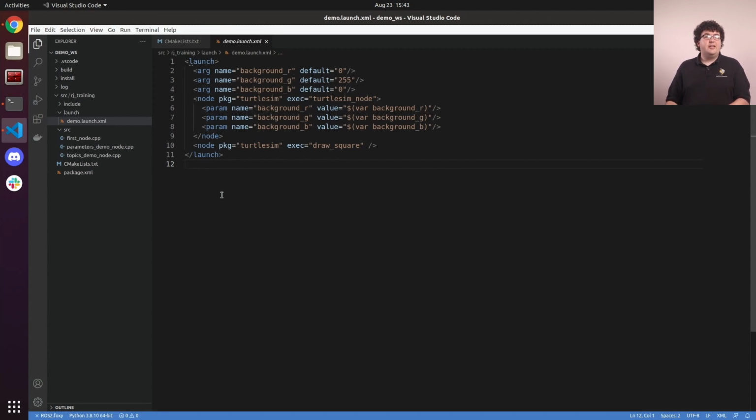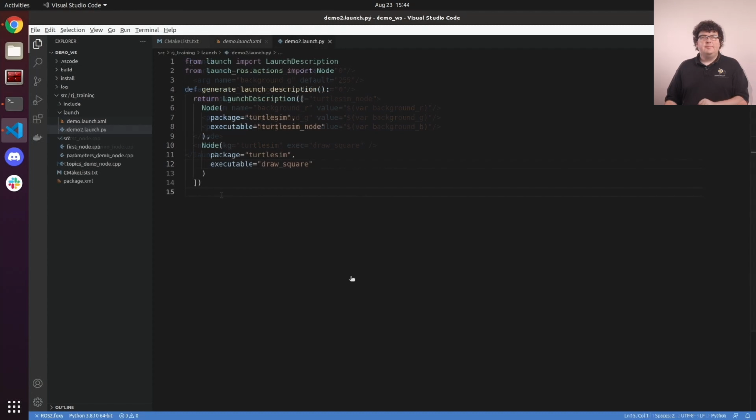Now let's make a new launch file using the Python syntax. And here's a simple launch file using the Python language. Notice that the file extension has changed. Our previous file was called demo.launch.xml, and the new file is demo2.launch.py. The style of these file names is not a strict requirement, but it's a good convention.